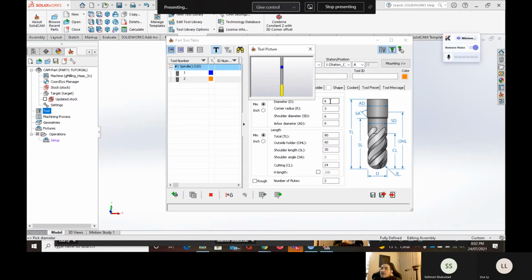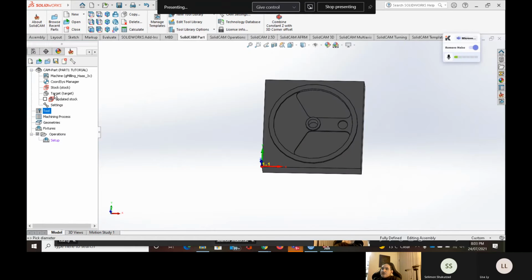Again, usually the smaller the ball nose, the better spherical shape it can give you. So once again, we can change everything here, and then we can save it and go. Actually, I can do save and exit. So save and exit, I'm going to leave this list. Now we have 2 tools in the list.